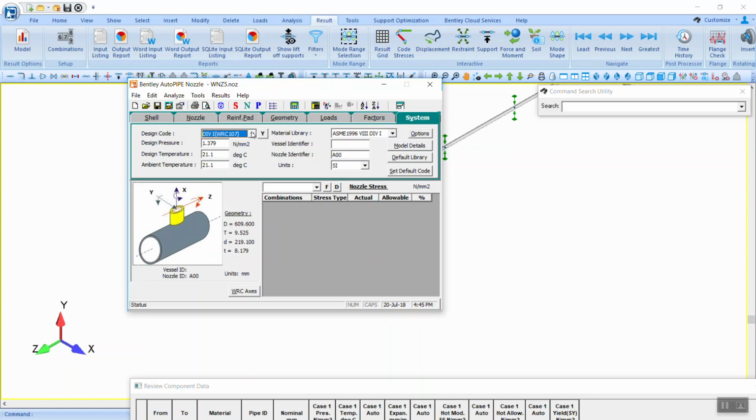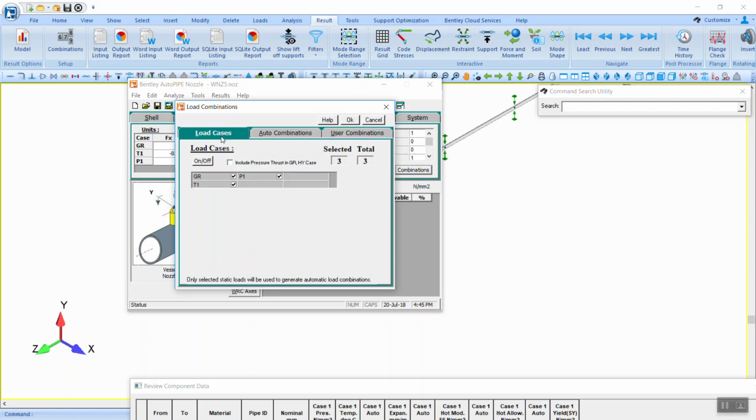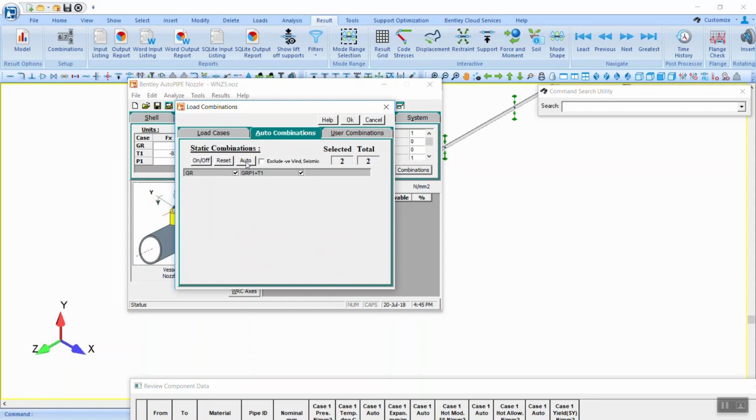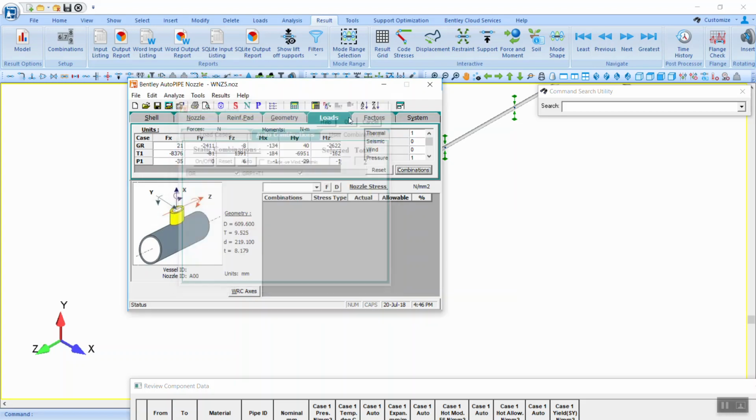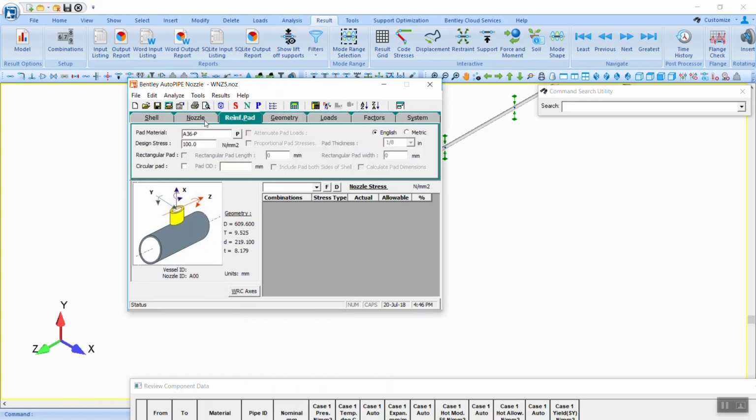Okay, so next is to do the load combinations. So I go to the loads and specify the load combinations. These are the three load cases we have: gravity, pressure, and temperature. I go to auto load combination, hit the auto button, the combinations are automatically done. Okay, so we have two combinations. Okay, I don't have any user combinations. Okay, press OK. That's it. We have selected the load combinations. We have selected the code here. We have specified the material for the nozzle, shell, and reinforcement pad.